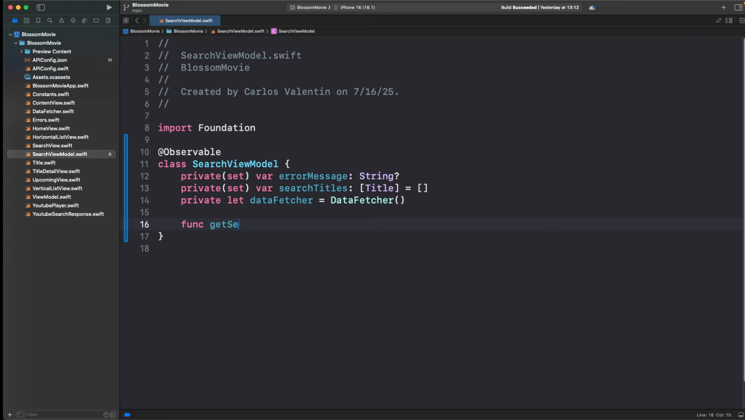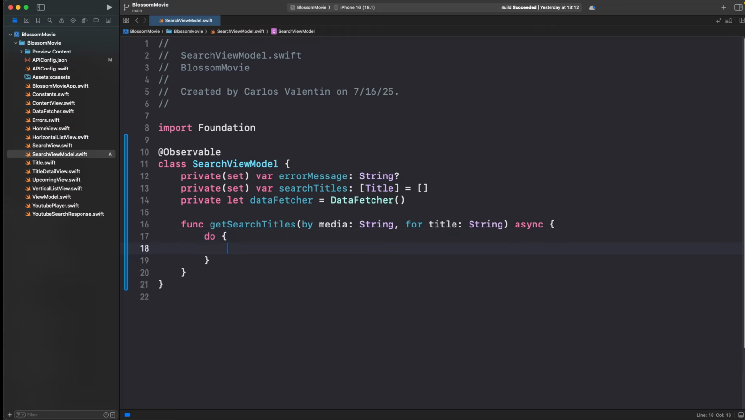Func getSearchTitles by media: String for title: String async with braces. Media will change depending if you are in a TV search or movie search. Title is a search term the user will enter in the search bar. Async is used as this function will be making a network call. Inside our function, write a do catch block.